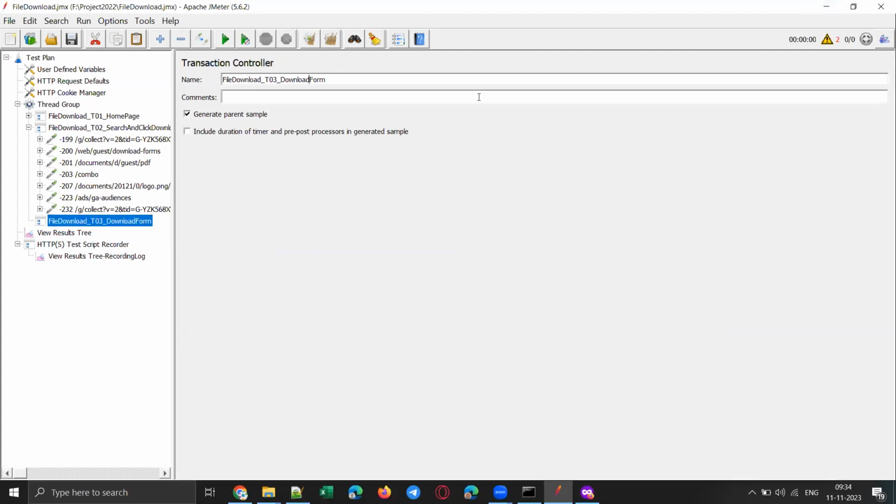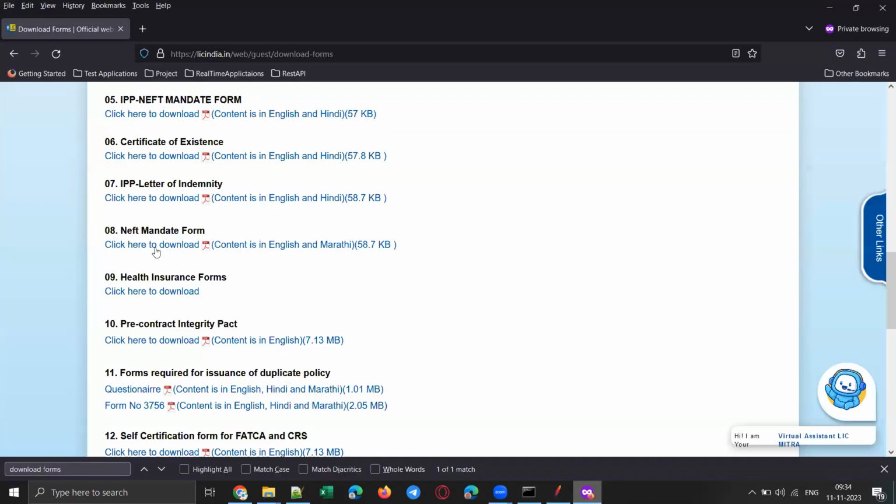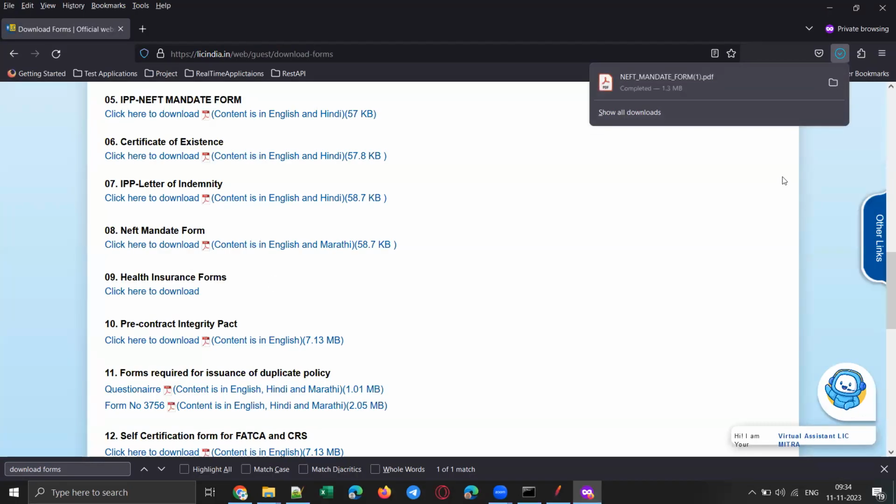We can change this, right? NEFT download NEFT mandate form. Okay. Now it got downloaded now. See here. You got it? Yes, Pawan. Okay, it got downloaded while recording, in that step itself, it got recorded. Right? Now let me stop recording. So we can stop the script recording here.